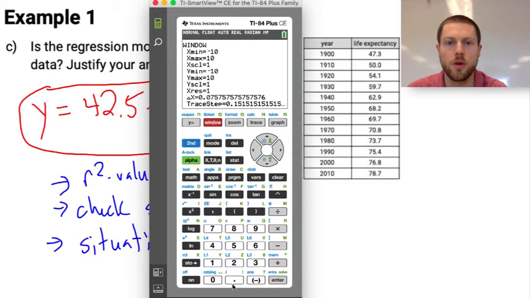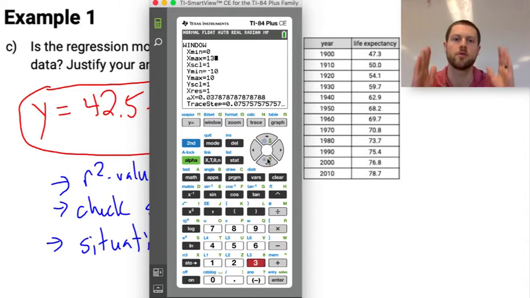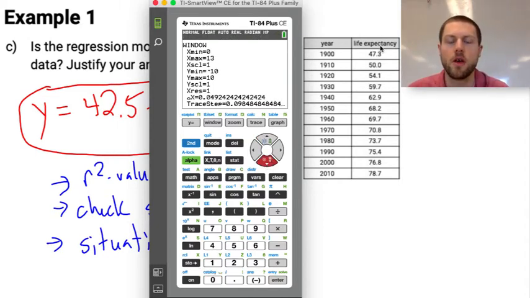As far as our window goes, the data is going to go from 1 to 12, and actually let's go from 0 to 13. Give a little bit of a buffer on either side. And then for our y values, looks like we're going from about 40, and we can take it up to maybe 80 or so. And then we'll hit graph, and there's our data.